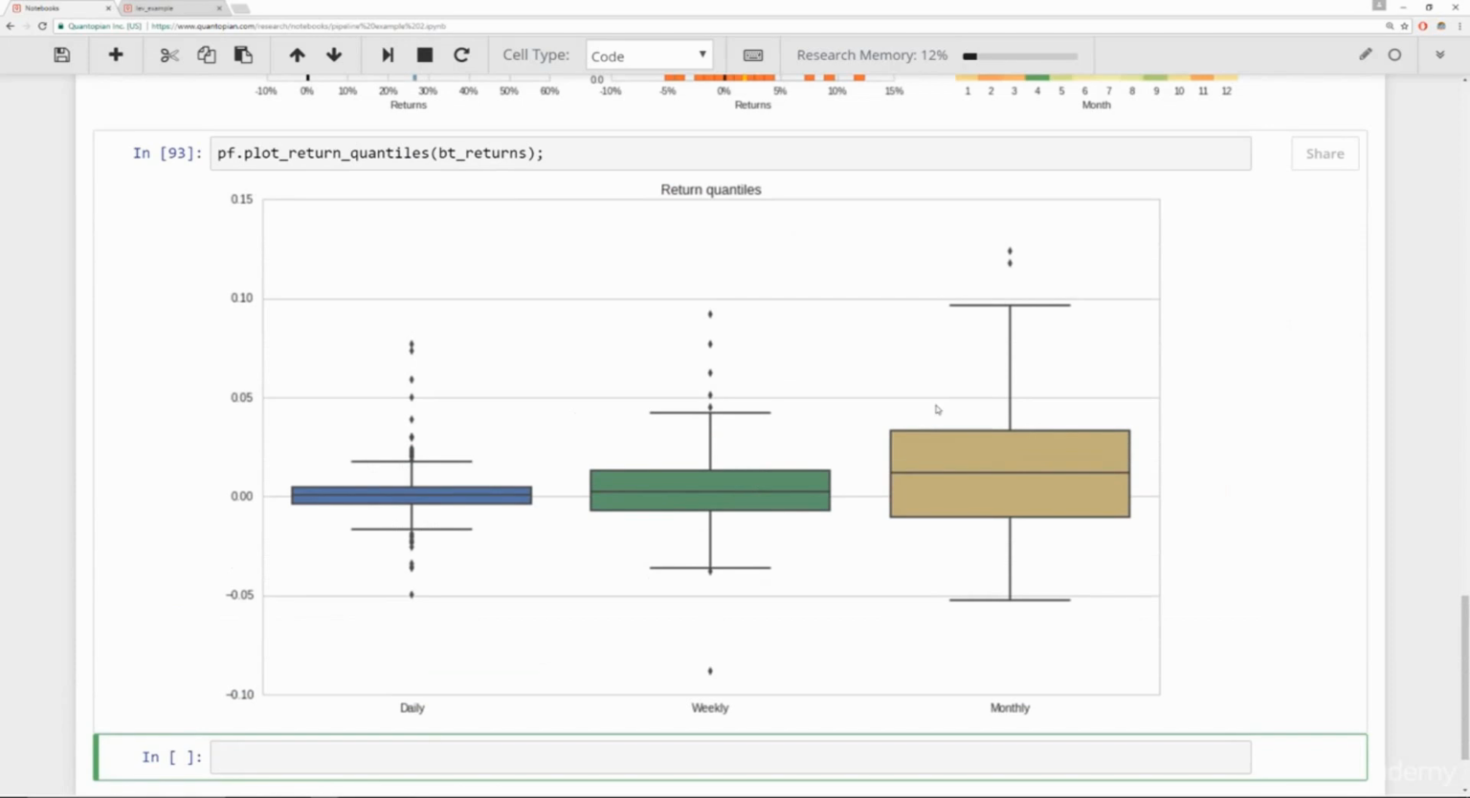Distribute for daily returns, for the weekly returns, and the monthly returns. And it makes sense that on a larger time frame, the distribution of returns goes wider.